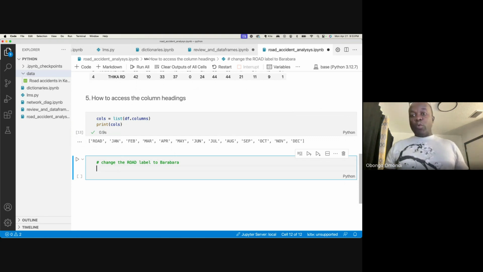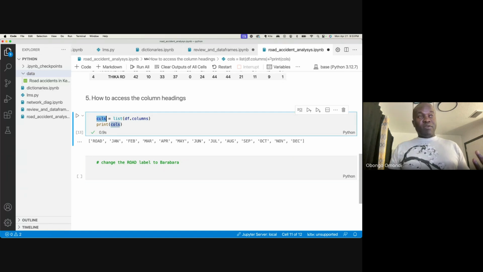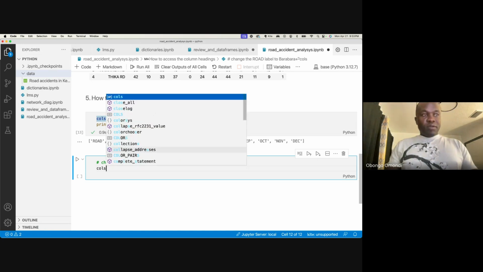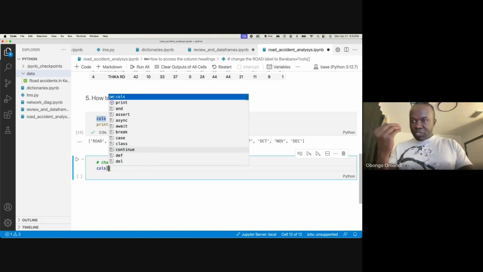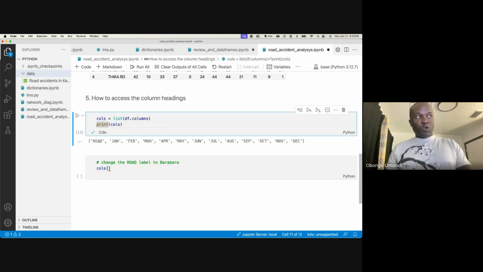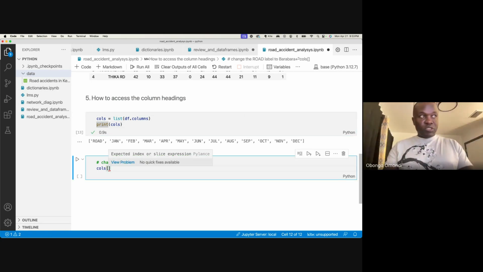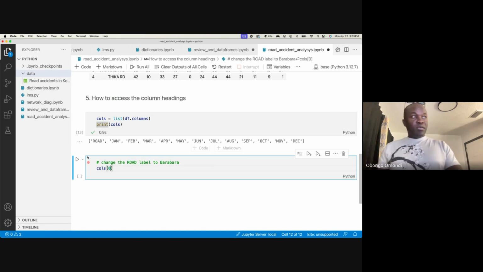How do we do this? We go back to what we did before, because I already have calls. Remember, I now refer to it as calls. I can say calls, and I refer to the position. What's the position of road? Esther, what position is road in terms of indexes? Position 0. Perfect. So if I run this, it's going to return road.